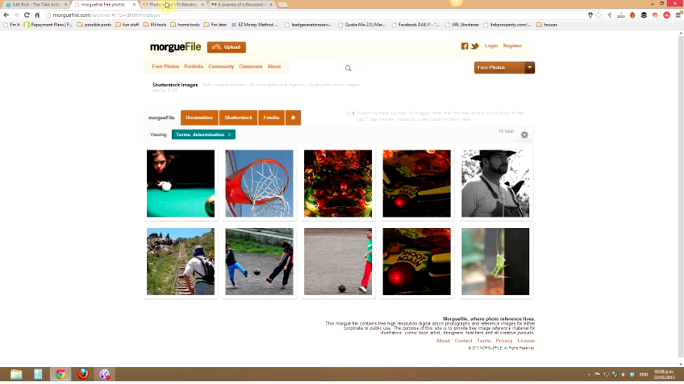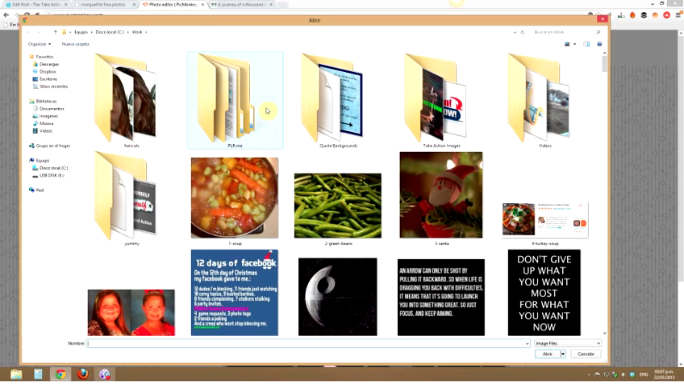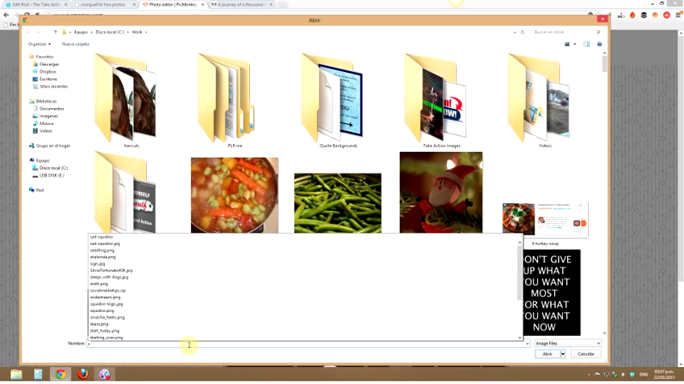I've got my picture. Now we're going to go to our photo editor. And I use a site called PicMonkey, www.picmonkey.com. You can see it right up here. And we are going to edit a photo. So I'm in the right file, and I'm just going to select stairs.